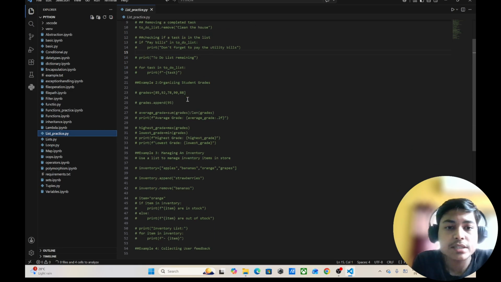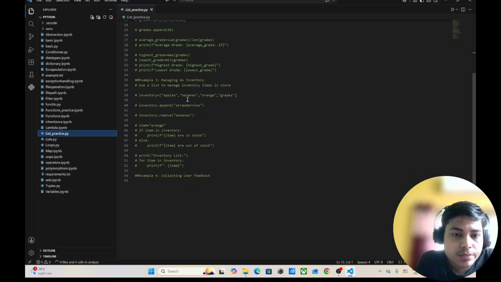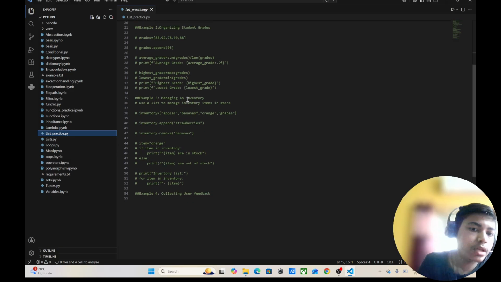Then we have seen organizing student grades, how to organize student grades. Please look into this. It will be very helpful for you.